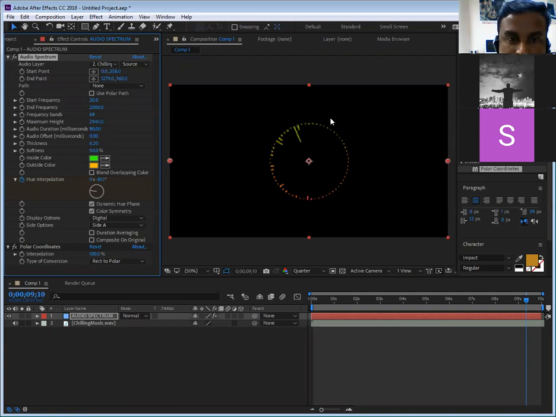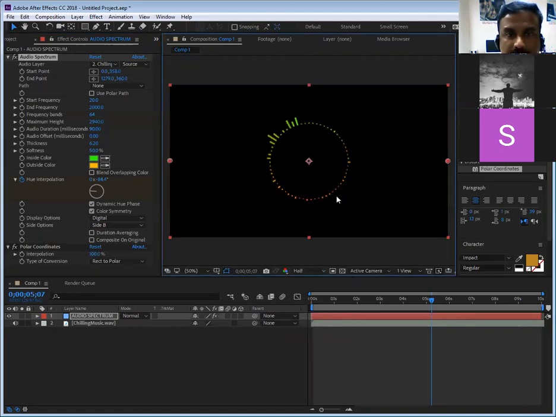Okay. Let's say we wanted it to go to the opposite side. So let's change this side option from side A to side B. Look at this. Now it's going outside. Okay, so it is moving outside. Okay, let's change the quality. See. Okay, so we have the audio spectrum ready.